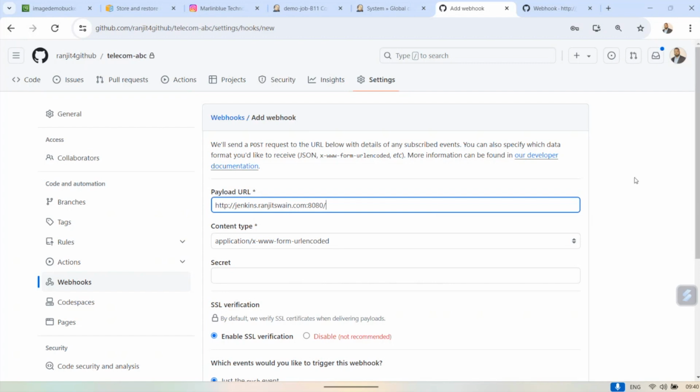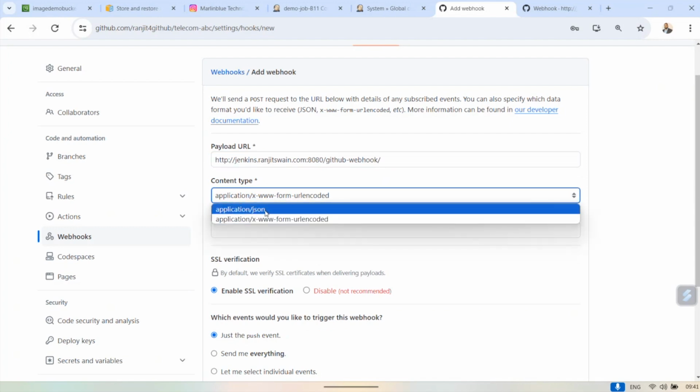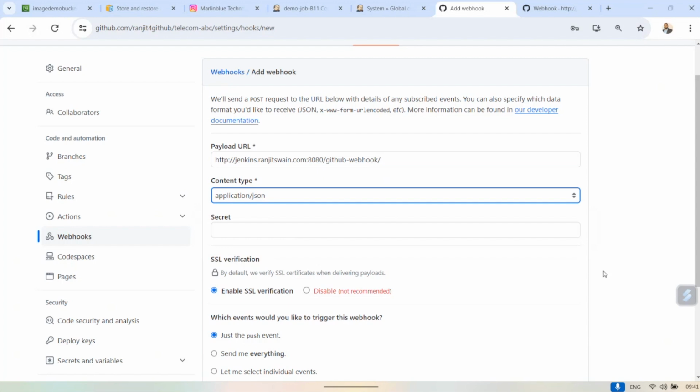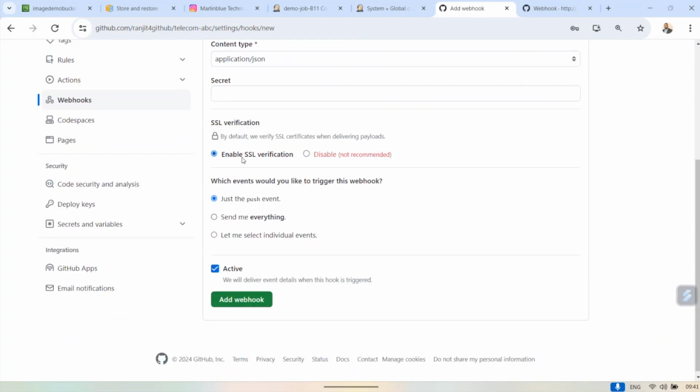Done. Now, this is the URL which needs to be triggered. And for that, we need an API to be called, right? So the API name is github-webhook. This is the API you have to use. Now, this is the content type. You have to select application/json or whichever format. Any format you can select here. And SSL verification, you can enable SSL verification.